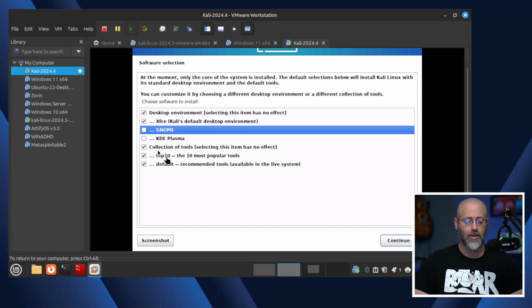You definitely want to get the collection of tools so that you have some tools to work with once the thing is installed, and then you can start installing other tools as necessary. So I'm going to, again, stick with the defaults for this demo. I highly recommend you do the same.